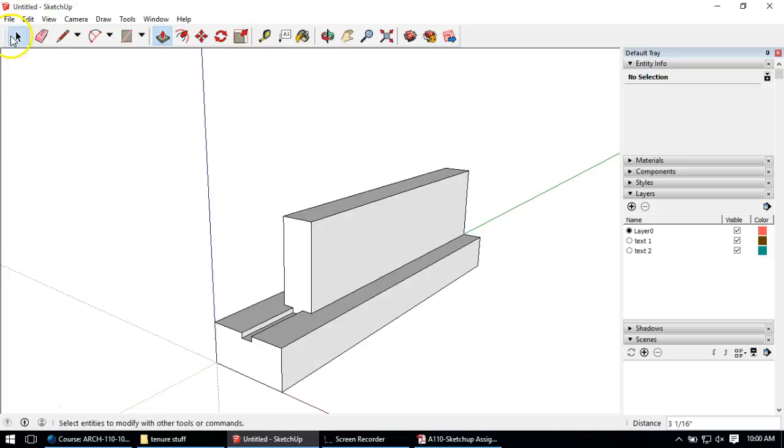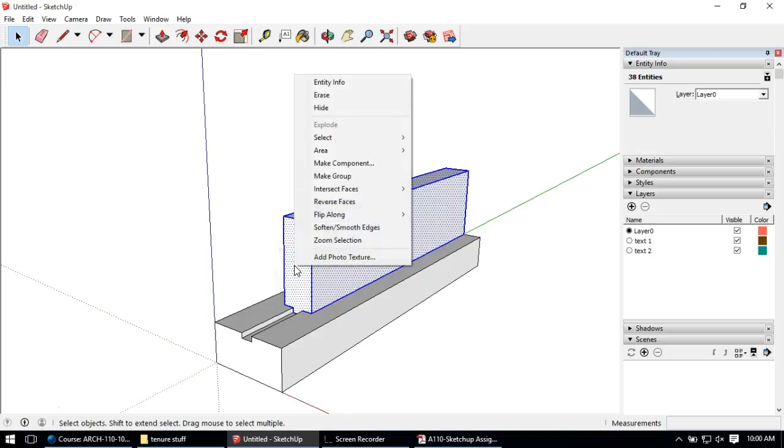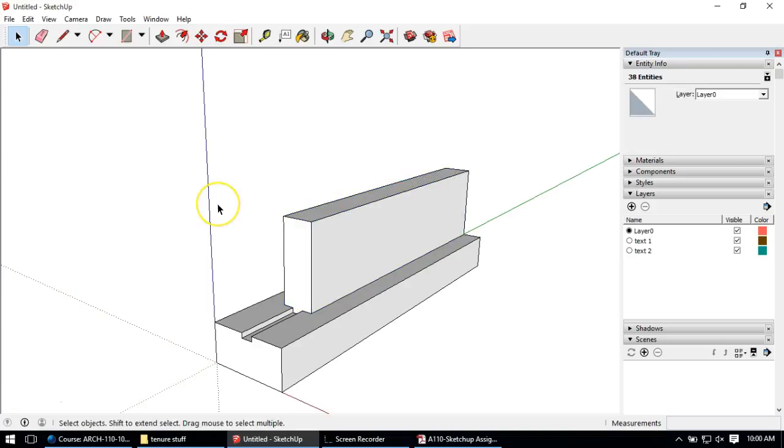All right. If I didn't put this guy in the group, constructing this would have been more difficult. But anyway, I'm going to triple click on this guy to select it all. I'm going to right click and make him a group because he's finished. And I'll move up.